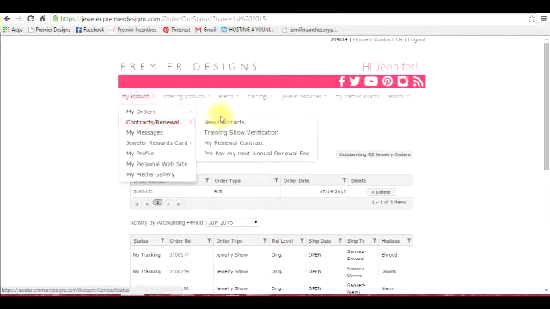Contracts and renewal. New contracts is where you could see the list of your new jewelers. Training show verification, you'll actually need that right away. As soon as you have your training show, you'll be sent an email letting you know that you have to complete your training show verification. This is where you'll go. My account, contracts renewal, training show verification. You'd click there and you complete the survey that pops up. Okay. When it's time to renew your contract, you'd go right here, and there's a prepayment for the following year's renewal as well.